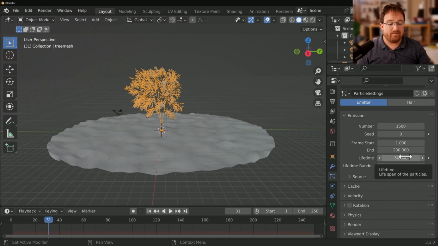Now, the lifetime is 50. So at the moment, if one is spawned on frame 1, it will die on frame 51, which means it will disappear. We don't want that, so I'm going to make the lifetime the same lifetime as the scene. Then they're all going to exist forever.